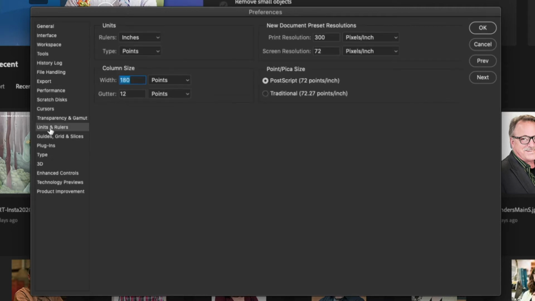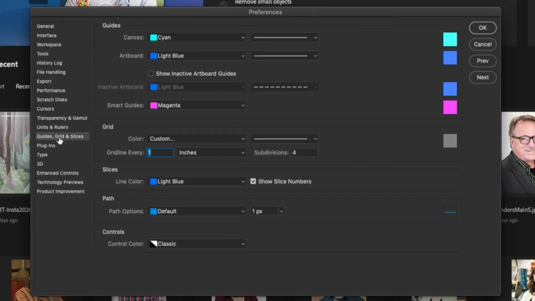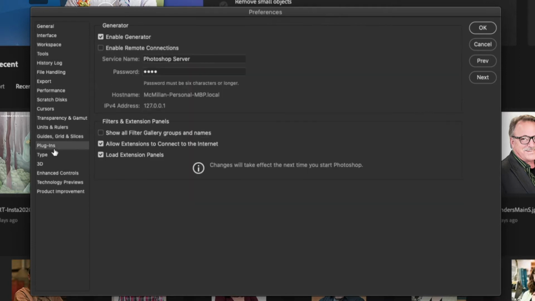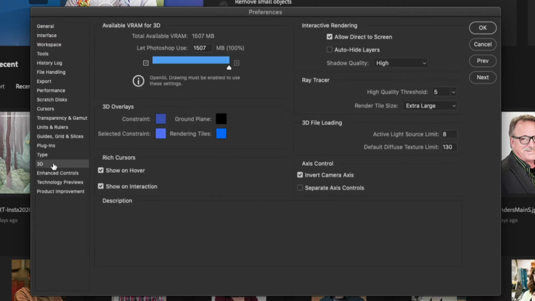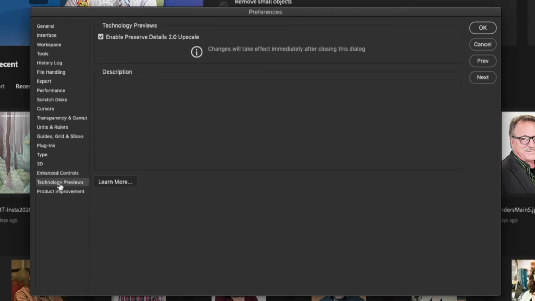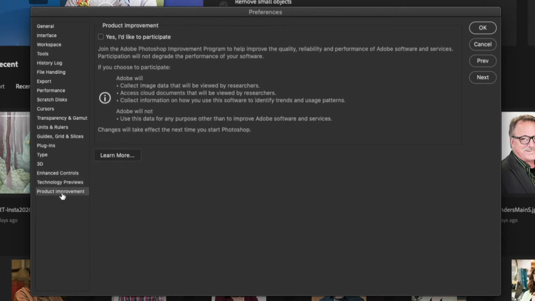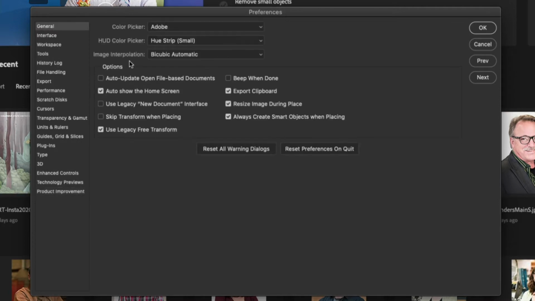These others, units and rulers, I work in inches. My type is in points, so I keep it at that. A lot of these I leave unchanged. There's really no need for me to change them. And I'm just going through here to make sure that there's nothing else. Yeah, so that's all that I have set up in Photoshop.